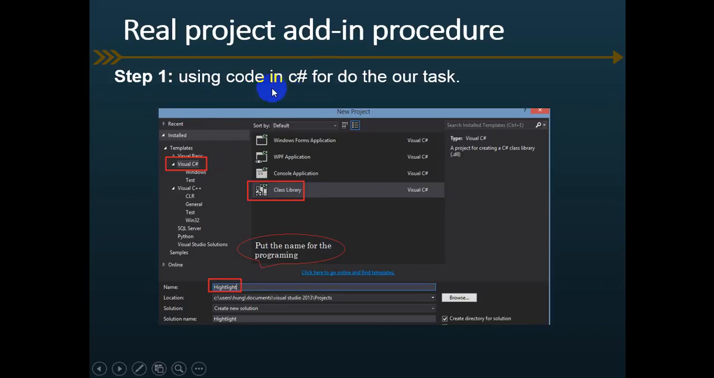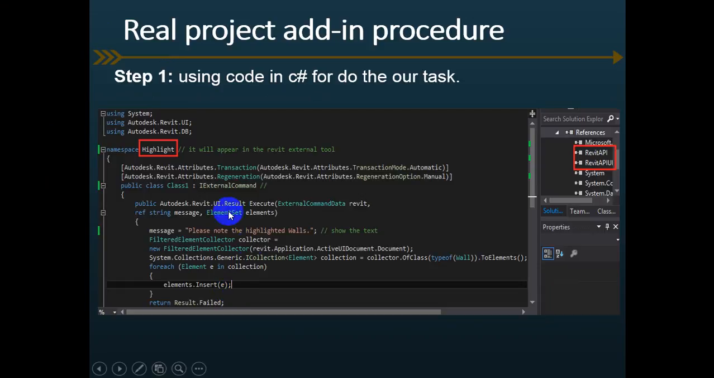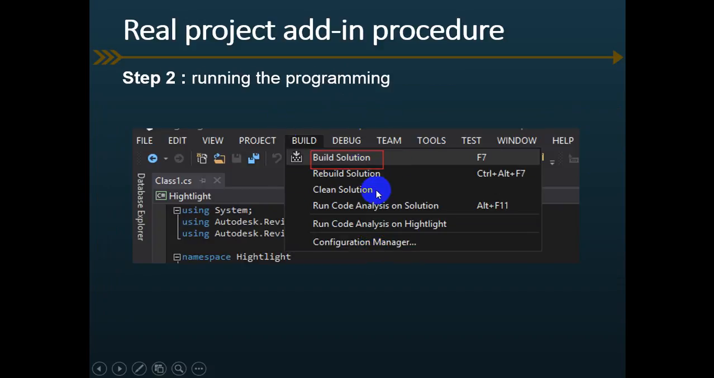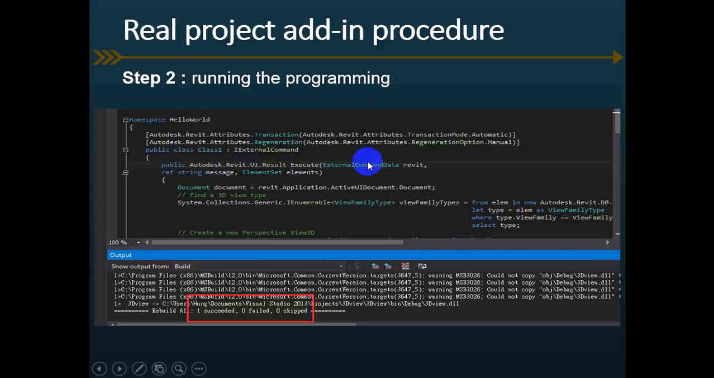We create the Visual Studio programming in here. We choose the Visual C# in here, class library, and put the name here. And then this is our code in here. Remember, we have to add the reference Revit API and Revit API UI here. Run the programming. Go to build and build solution.